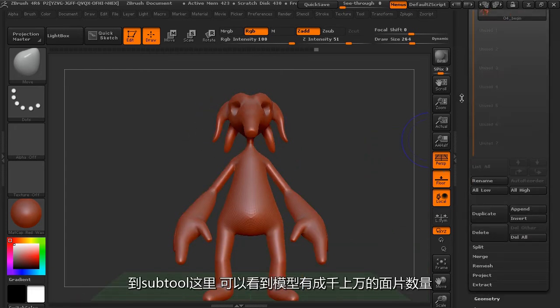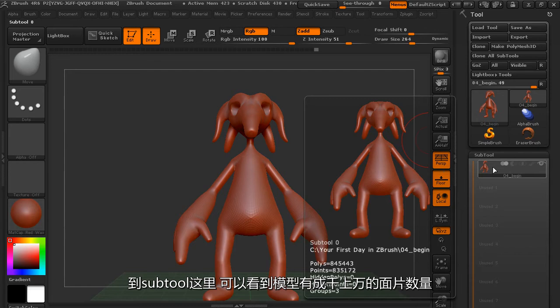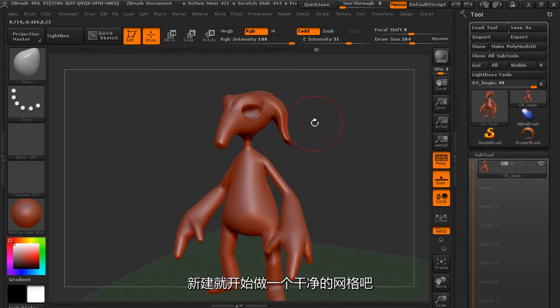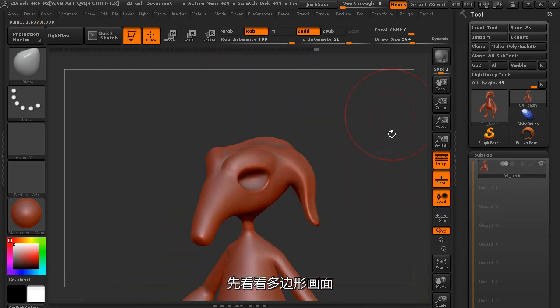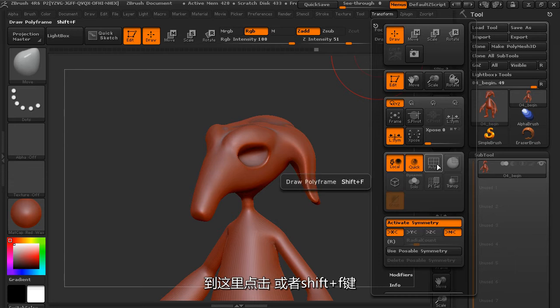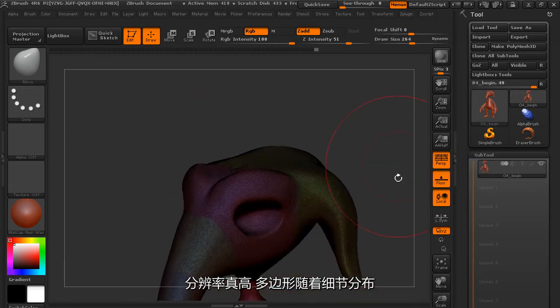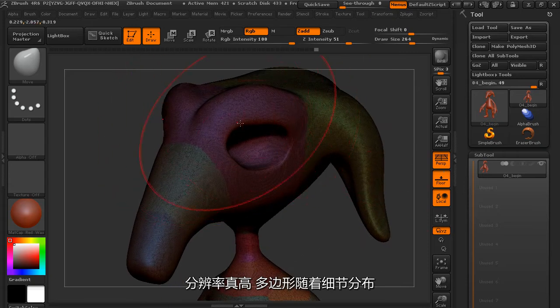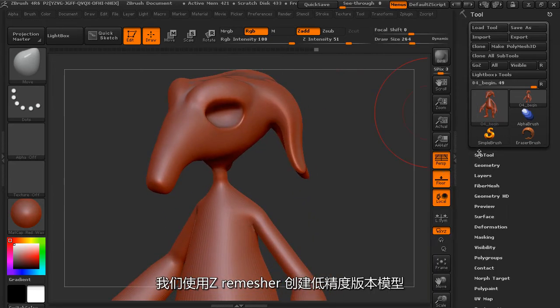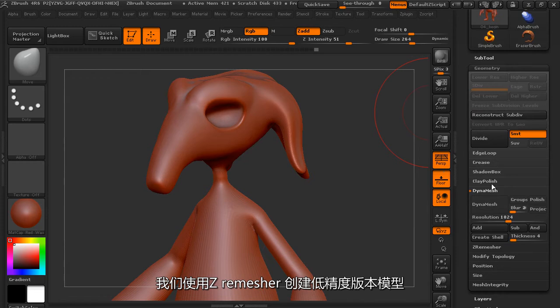Okay, so if we take a look here in our subtool palette, we can hover over this and you can see we've got about 800,000 polygons, which we don't really need all those, right? And we don't have any subdivision levels. So we want to create a nice clean mesh for this. And if we also take a look at the polyframe, you can come up and turn on polyframe here or Shift F, you can see how high resolution it is, and also the edge flow doesn't flow with the detail that we have. So what we can do is use ZRemesher to create a new low res.